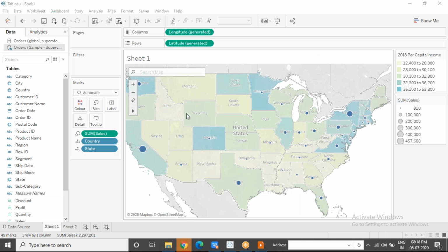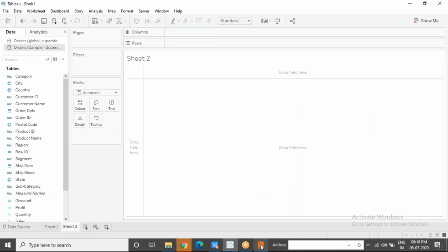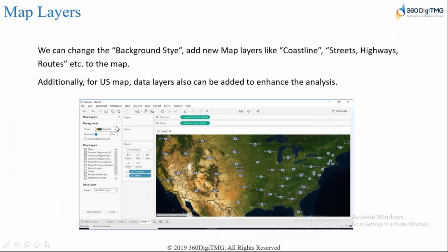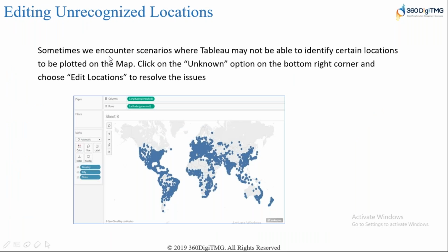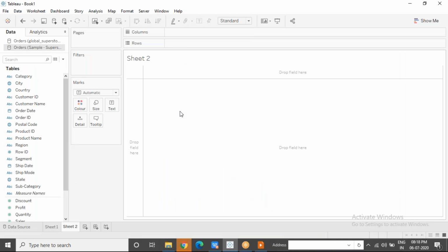So I hope map layers and data layers are clear. We'll proceed to the next concept, which is about editing an unrecognized location. Now, as long as we bring the data in a proper hierarchical sequence, Tableau will be able to plot them on the map without any difficulty. Suppose you skip the hierarchy, that is where the first problem comes.